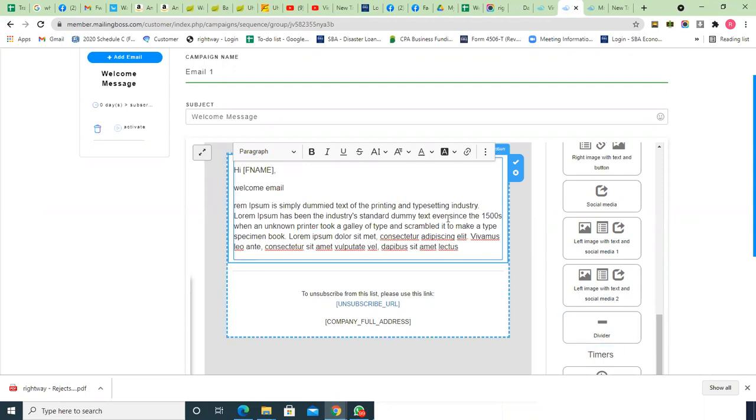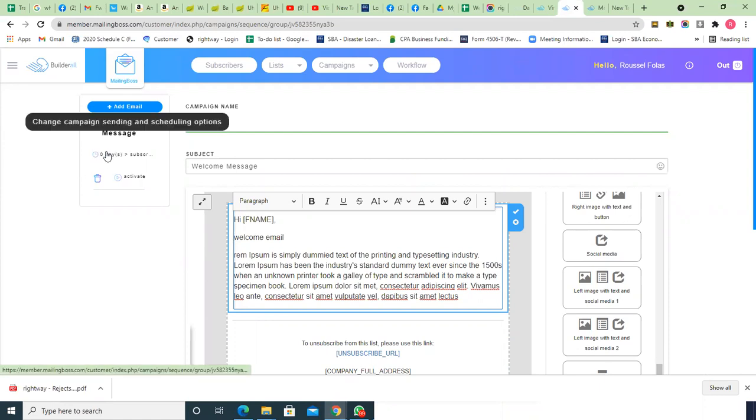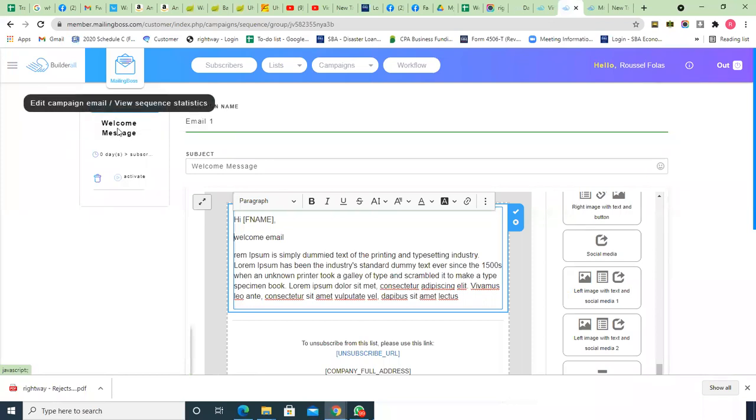So basically, we're done with the first one, but we're not really done yet, because you have to let the system know when this email is going to go out. That is where you come over here, to this area on the left side. That is where you tell the system when you want it to go. And you can see the subject of the email right here. This is how you're going to activate it.